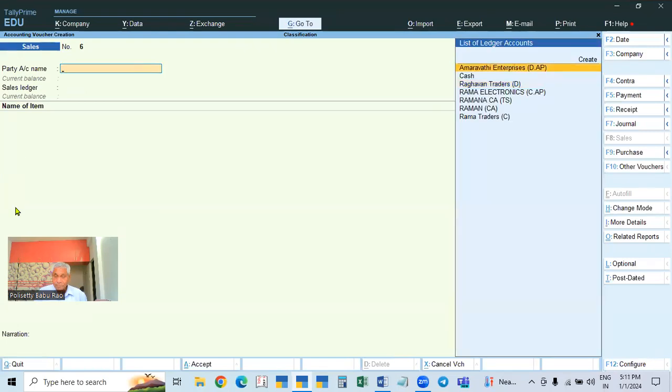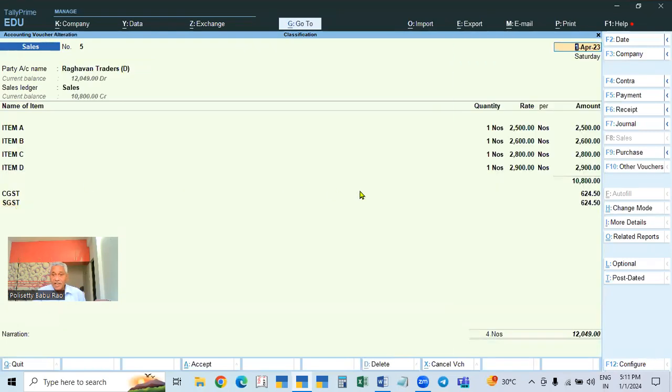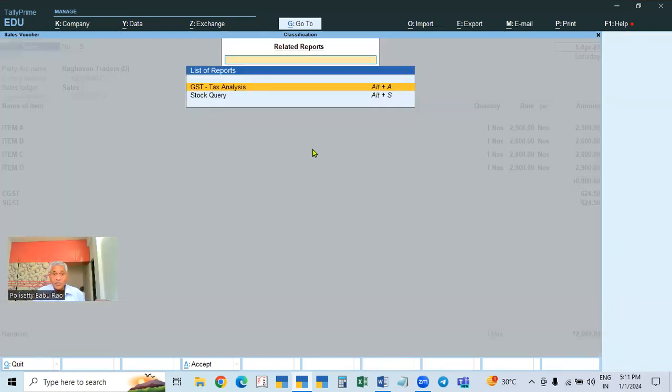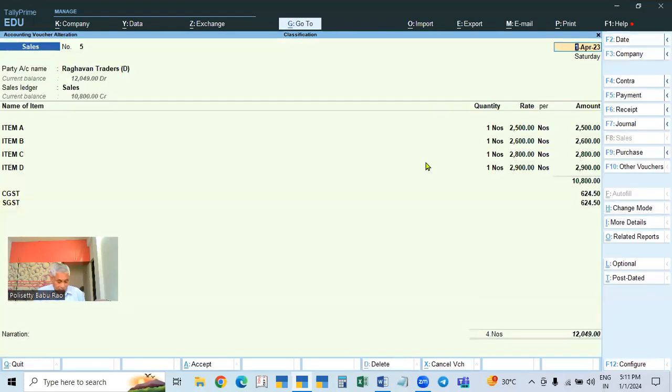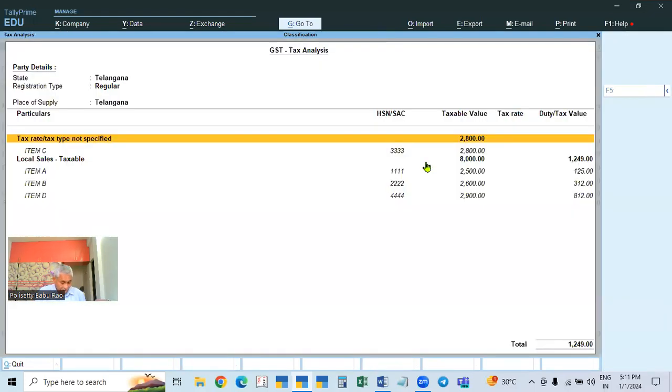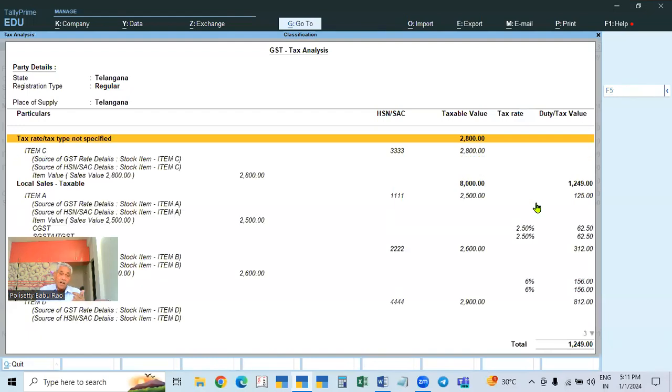And one more thing. See here, in this case, if there is any error in the calculations, then to check whether it is perfect or not, or whether the tax classification is there, click here, related reports, alternate tax classification. Instead of clicking more, just directly click Alt A. So it is giving the tax calculation summary. Now if you want details of how it is calculating, press Alt F1 or Alt F5.